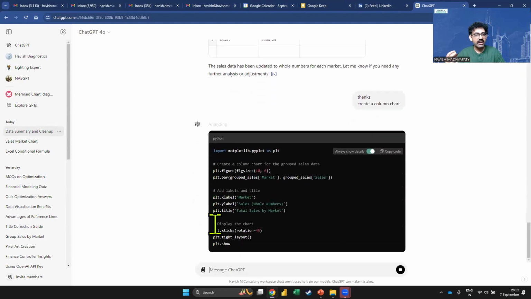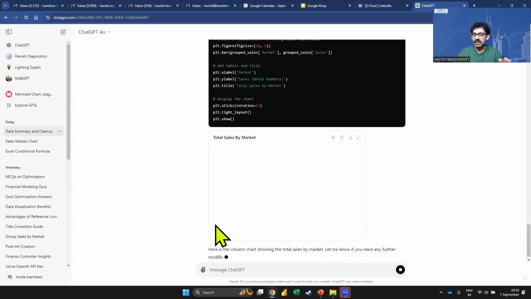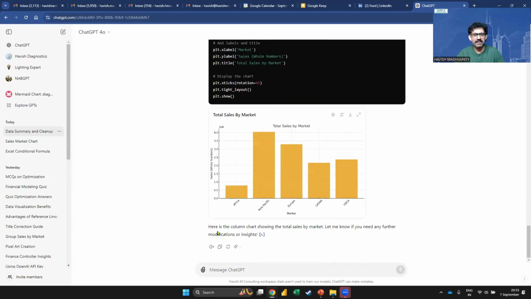So it is using a library called matplotlib. Remember, this is not a Python class. I am planning one of those later, but that's not what we're doing right now. And it makes a column chart.